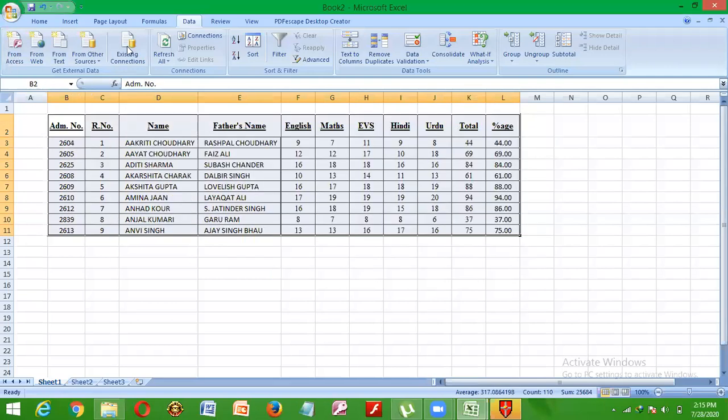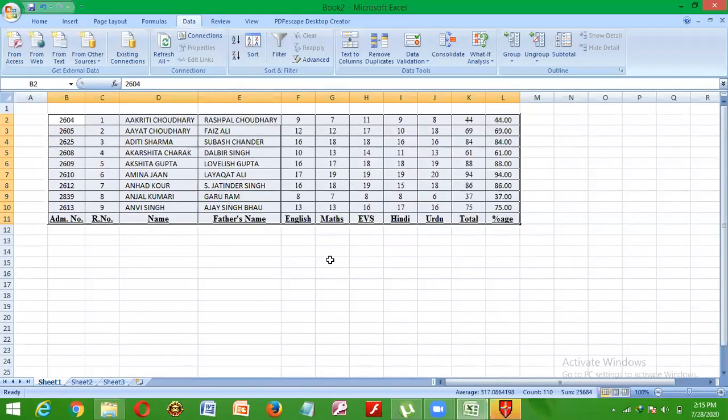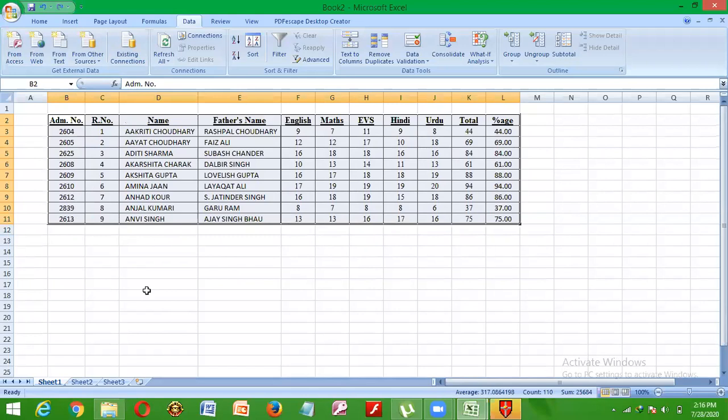When we do the sorting, you must see My Data has Headers. If I deselect it, with column D, now the headers are gone, and column D has come. Okay, now you will find admission number and name have also gone down, because after A comes N, right? Now if I undo this, my data is arranged again. This is what sorting is. Stop share. Now you understood sorting?